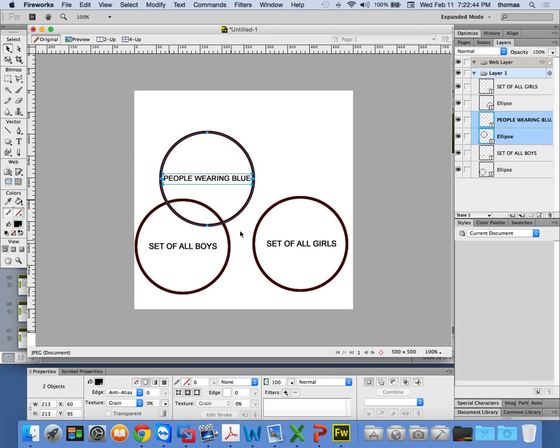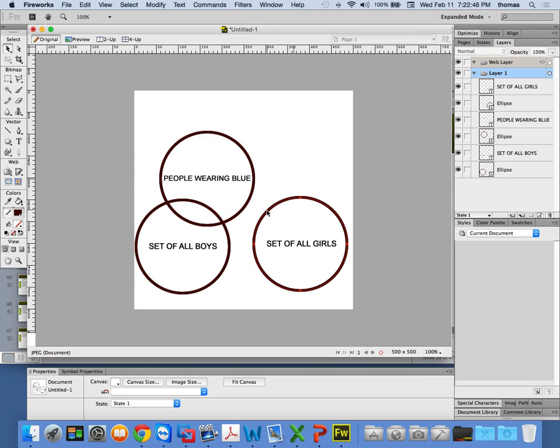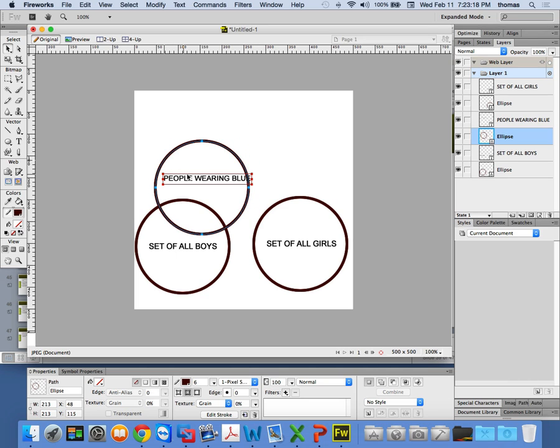So we have people wearing blue crossing over with the set of all boys. So here on this part of the circle, not including this part over here, is the set of all boys. This is people wearing blue. And in the middle, where both things cross over, are boys that wear blue. The set of all boys, people wearing blue. So boys wearing blue. It's a much smaller group. This is a bigger group, this is a big group, and this is a nice small group. The more I cross over, the more boys are wearing blue.